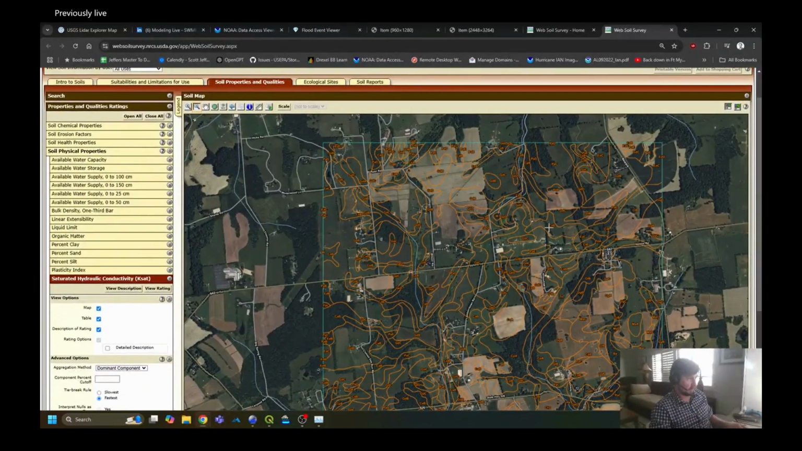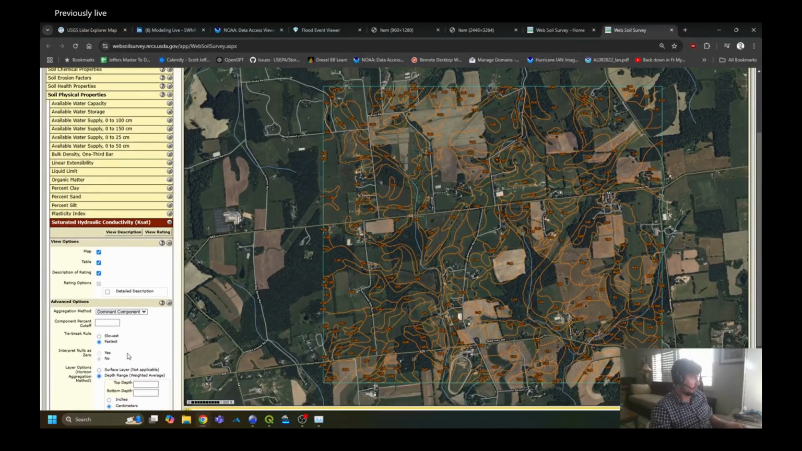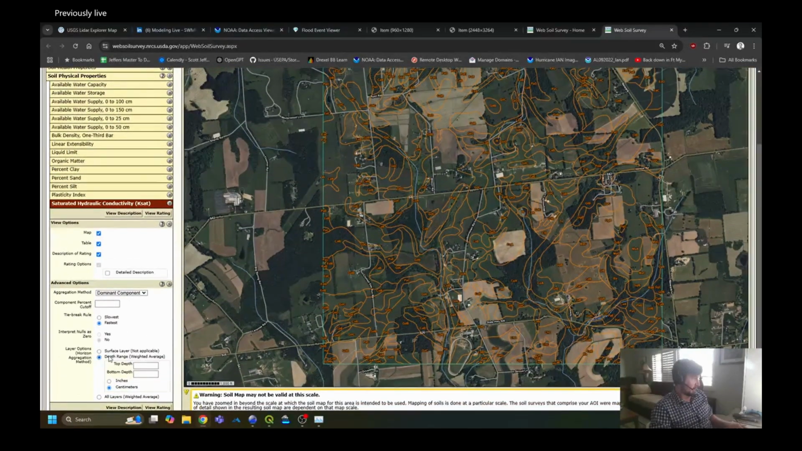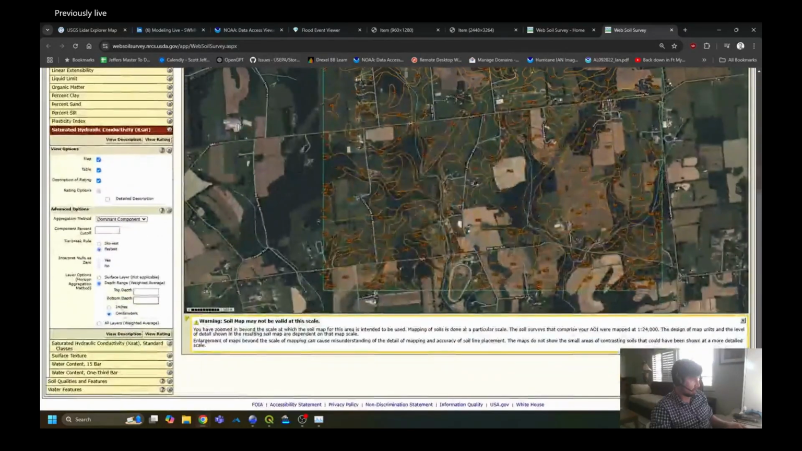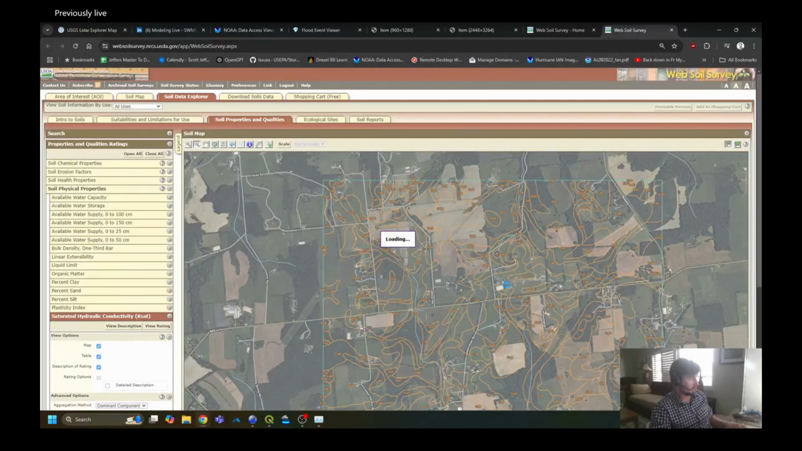So this gives me a lot more resolution for a justifiable infiltration parameter. I have to then actually decide, according to Web Soil Survey, do I want what's going on at the surface layer, or do I want to take it from a top depth to a bottom depth? I have to define how deep I want to go, or I don't want all layers, but just the surface depth to see what this looks like.